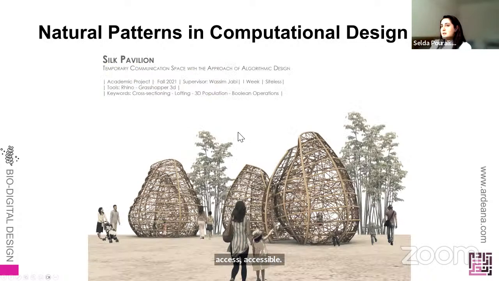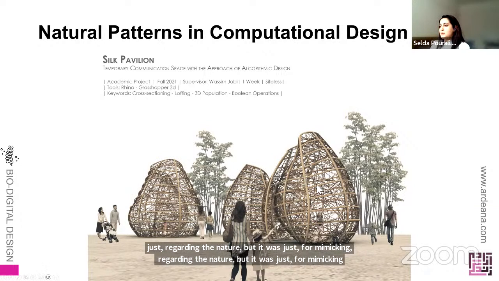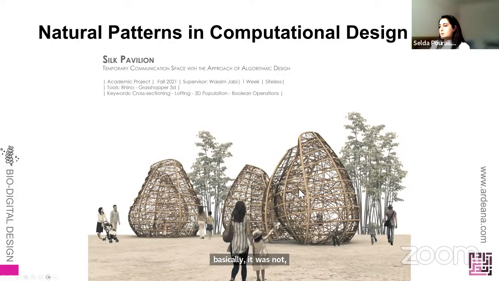Another project is Silk Pavilion. Actually, this one is inspired by the Silk Pavilion of Neri Oxman, and because I really like her perspective regarding nature. But it was just form mimicking, basically. It was not that much huge research behind it. But I wanted to see how I can reach this random but basically logical wrapping around the building.